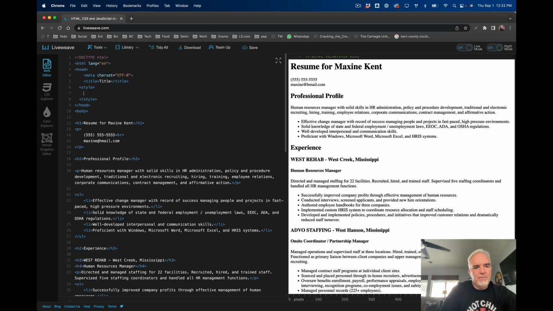So the first thing I'm going to do is change this heading up here. I'm going to use the tag-based selector to tell it to make changes to anything in the document that is within H1 tags. And for this document, that means only this main heading that says resume for Maxine Kent. So I'm going to say H1, just like that.